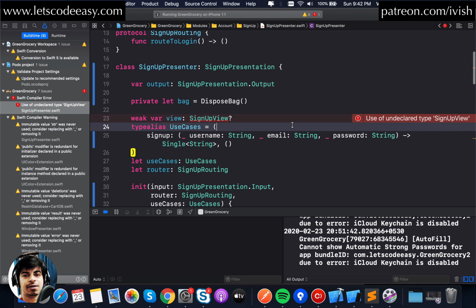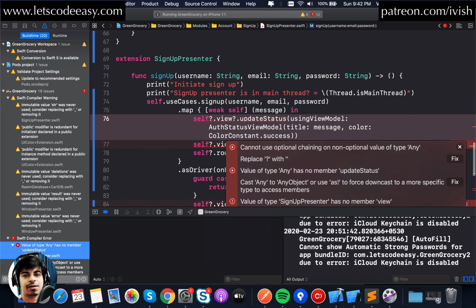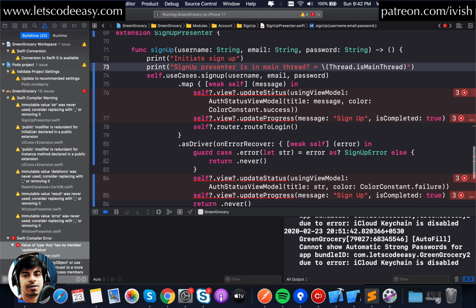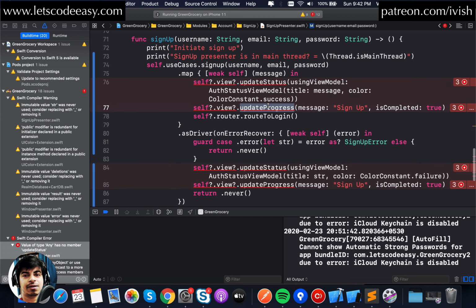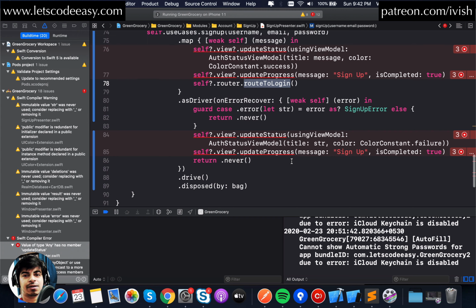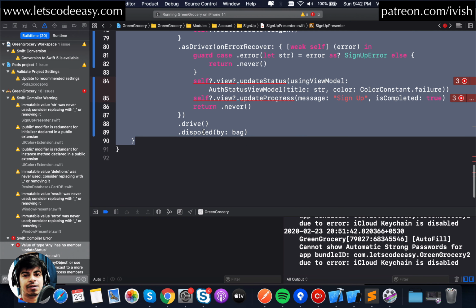So we removed the sign up view, so I'm getting rid of it from the presenter as well. So now it should compile fine. Okay, it should not compile fine because there are things happening here where if the use case is successful, I'm updating the status using the view model and then updating the progress and then routing to login, updating the view status, progress, and view model. On error, update the status, progress. So I don't need this anymore. So I'm just going to use something different here.